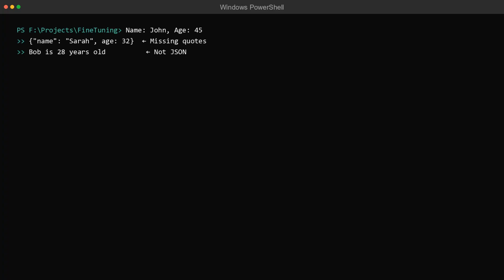3 inputs, 3 outputs, and they're not all equal. The first output is correctly formatted JSON with properly quoted keys and valid structure. That's what you want. The second has a missing quote around the key age. That's invalid JSON. A downstream parser will throw an exception on that. The third isn't JSON at all. It's a plain English sentence. That's a complete format failure.